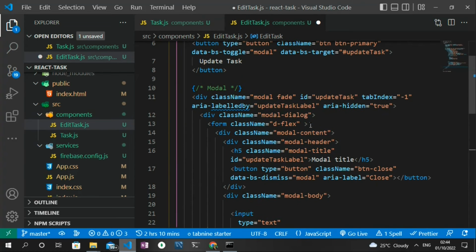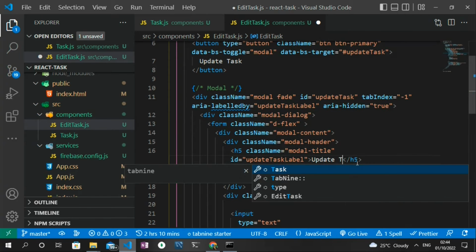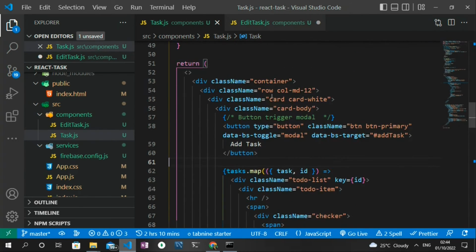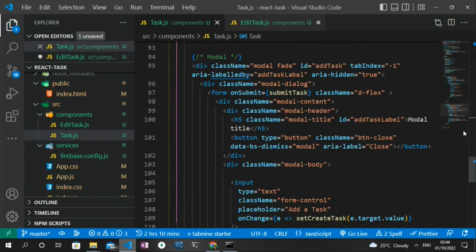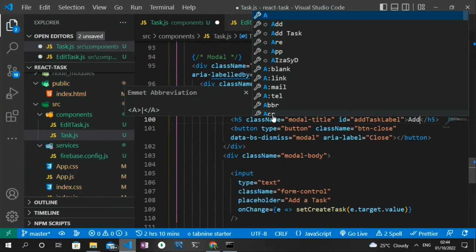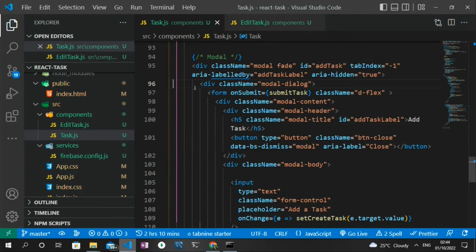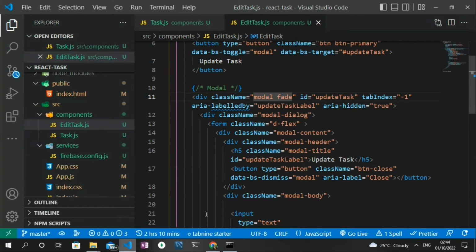And also I noticed the modal title, so instead of having modal title, we can just say update tags, and then in the tags component as well, instead of having modal title here, we can just say add tags. So let's save everything we've done and then head back to the edit tags components.